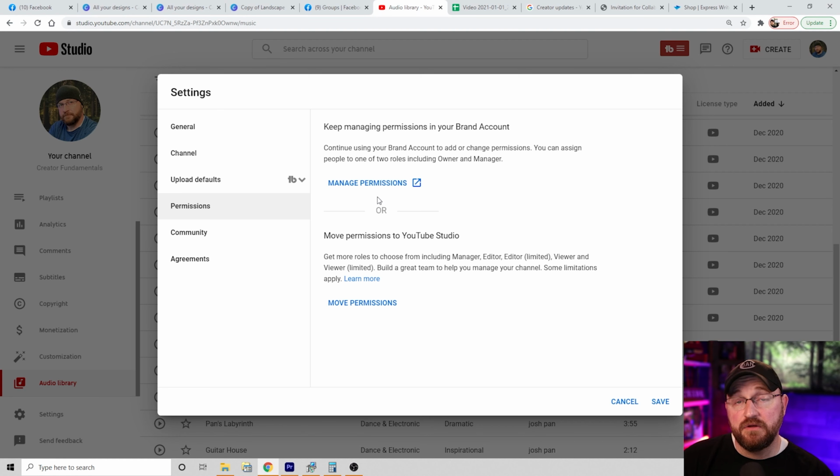And it used to be with the user channels versus the brand channels that user channels couldn't bring other people in to help, but it seems that YouTube has been working towards remedying that issue, because you can bring in people to help from permissions in YouTube Studio. So here we have an opportunity to move permissions to YouTube Studio, and I know that this will allow user channels to bring in other people and do certain things.